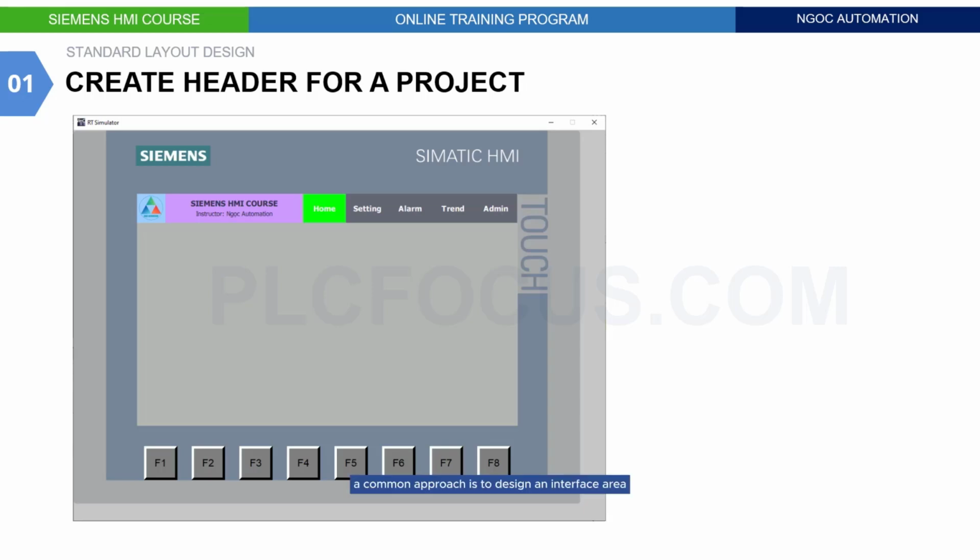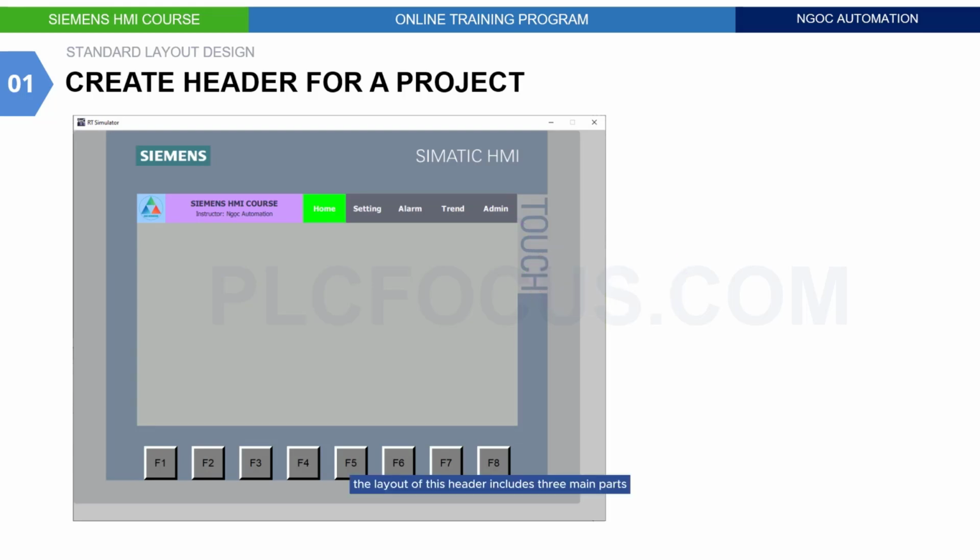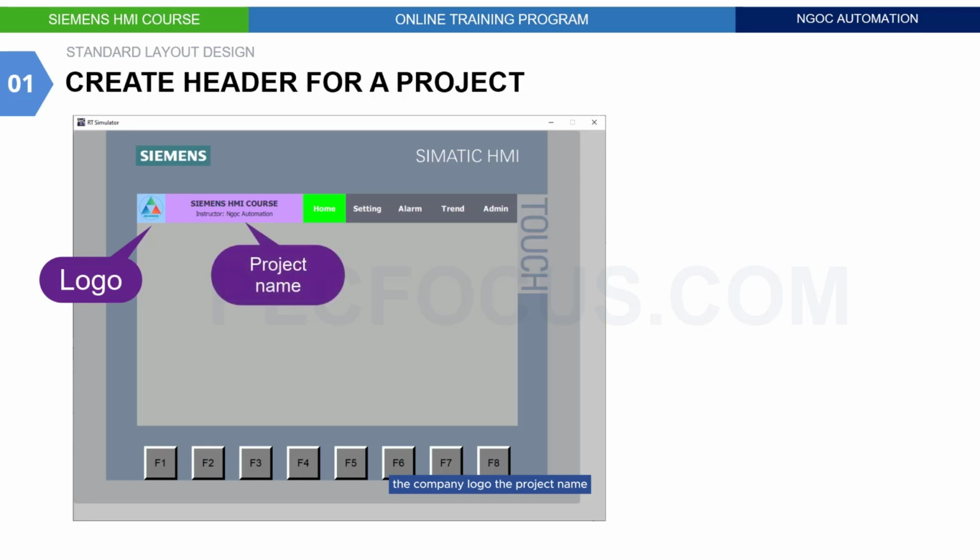A common approach is to design an interface area at the top as a header. In this lesson, we'll guide you on how to create the most commonly used header. The layout of this header includes three main parts: the company logo, the project name, and the screen navigation buttons.